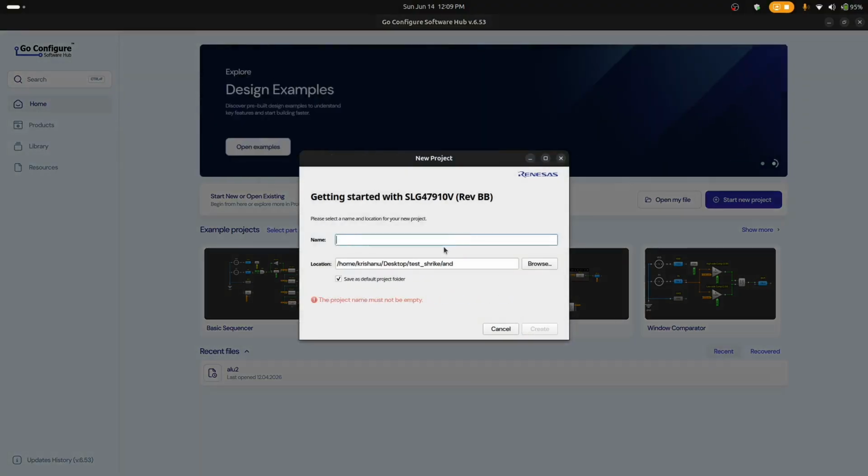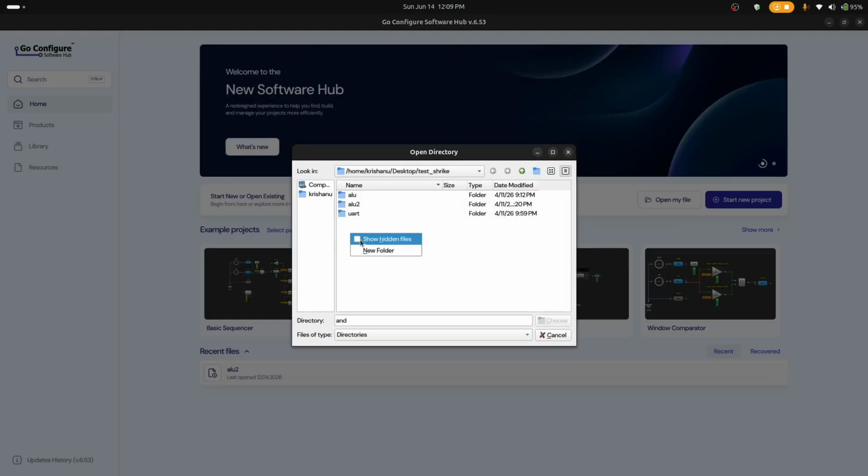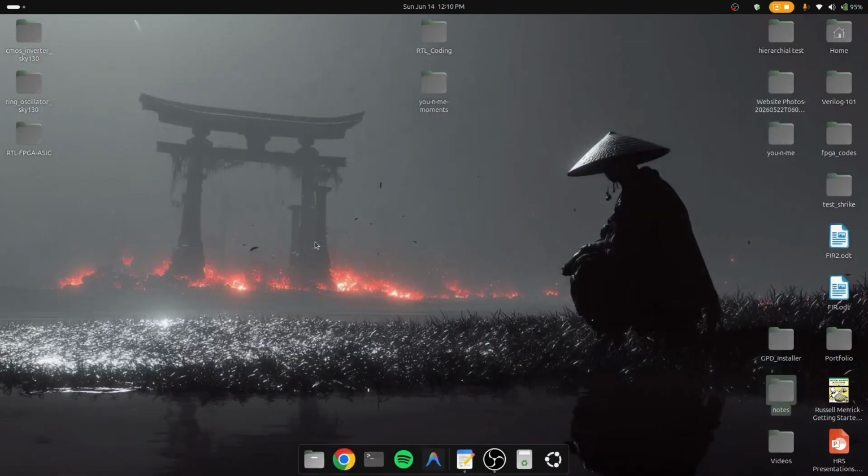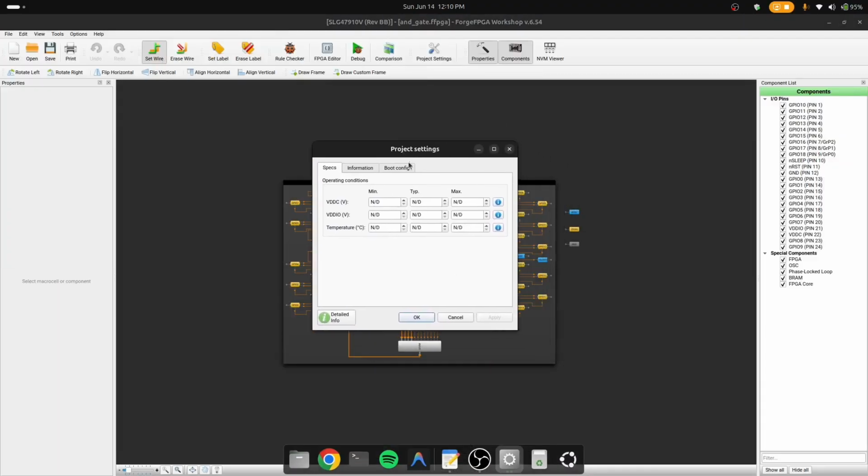Let's rename our file as AND gate. Let's select a folder and name it AND gate. Wait a bit. Yes, we have the project settings. For this pop-up, just select the first value that we get on clicking the upper arrow. These are the optimal values that we need to set, then hit apply, then OK.